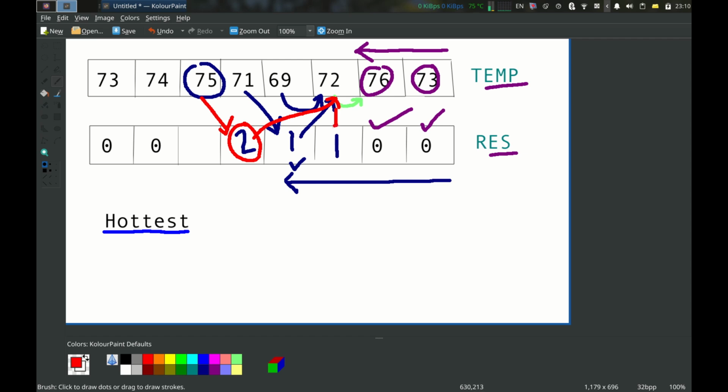So what we can do, we're gonna check this one, and it says to check one ahead. Okay, we check the one ahead, and it is 76. Is 76 better than 75? Of course, it is better than 75. So 2 plus 1, that would be 4 up here. And furthermore, we can just look at 74 and 73. 74 needs 1, 73 needs 1. That's all. That's the whole logic up here.